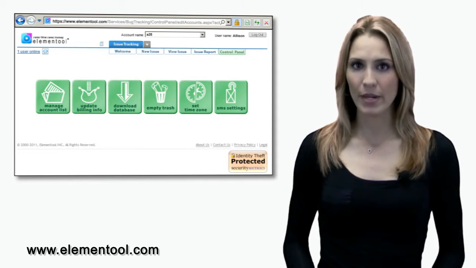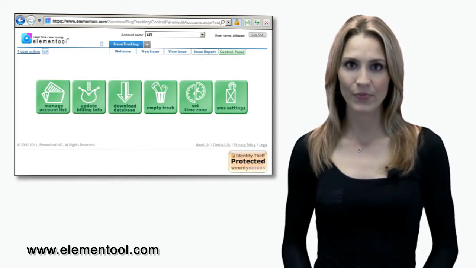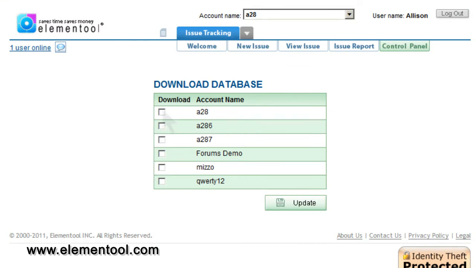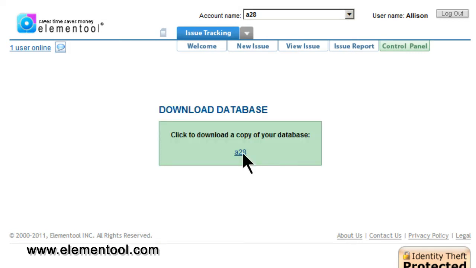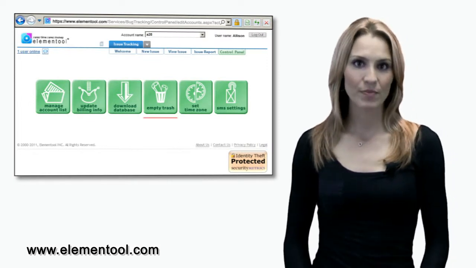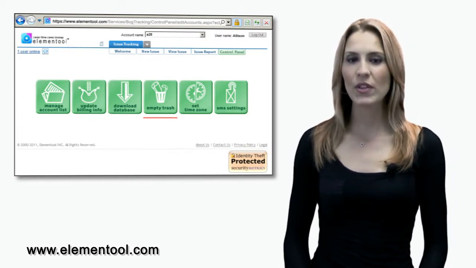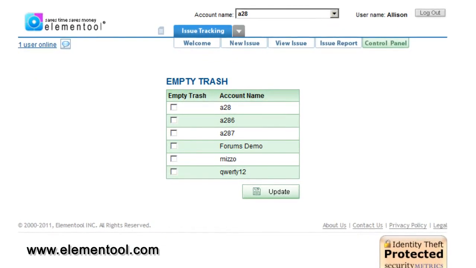The Download Database option allows you to download the database into an Access file. It allows you to save a local backup of your account, export the data to external applications, and also run advanced queries on your issues. The next tab is Empty Trash. Here, you can delete issues that have trash status assigned to them. This is a perfect way to make room for new issues.